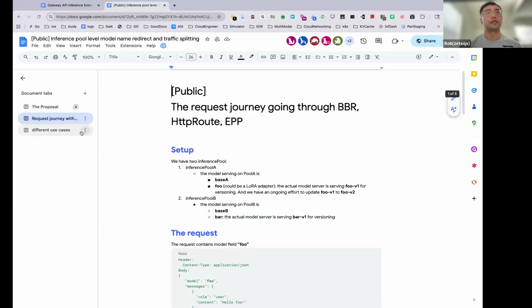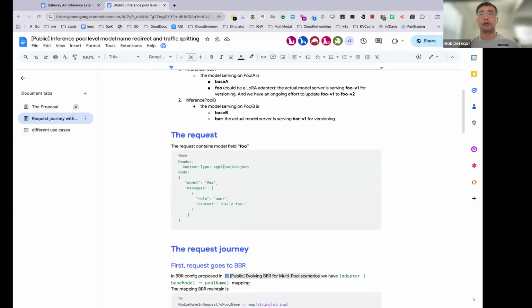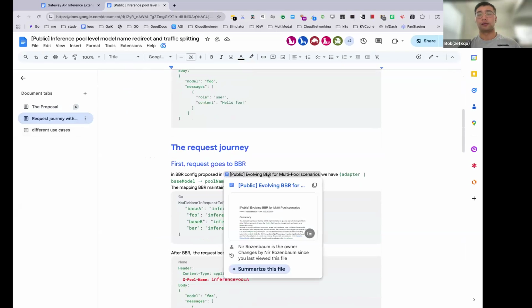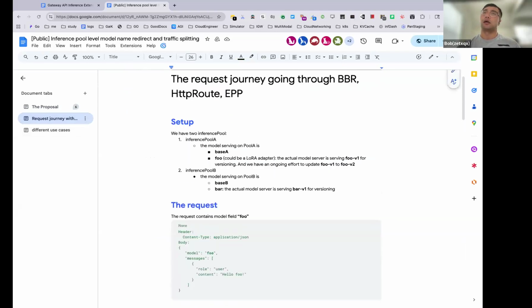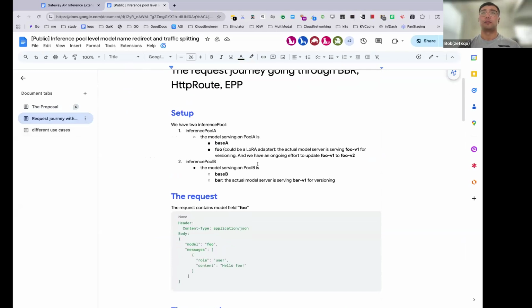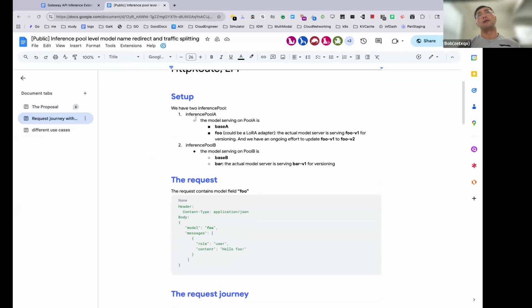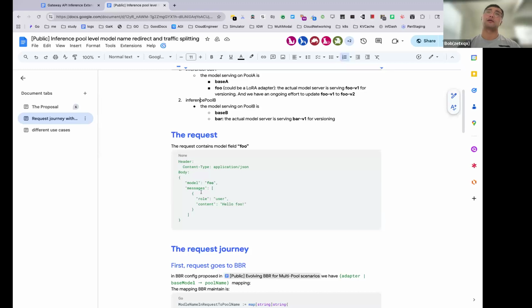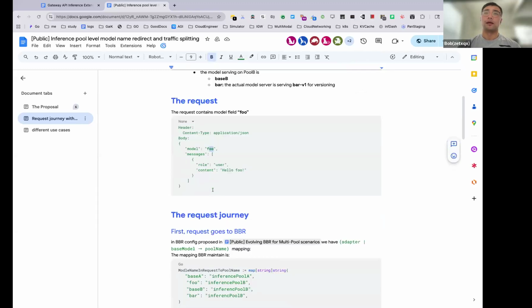And also, I just want to present, I know Nir will also talk about the other design doc, I just want to talk about how these two can compose together. For example, we have two inference pools, and for inference pool A, the model server is serving base A and foo model. And inference pool B is serving base B model and bar model. Then we have a request coming in. The request will only have the model name foo here.